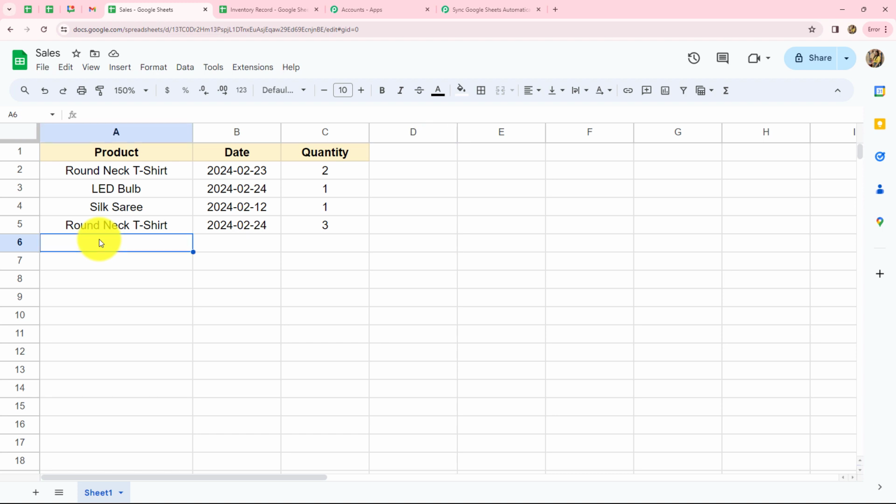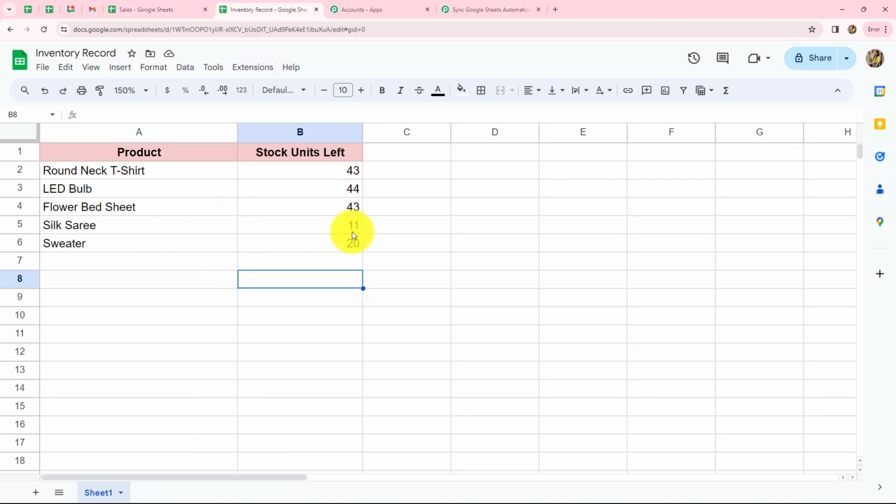Okay, let's check once again. This time I have entered the product name as silk sari, and I have entered the date as well as the quantity being purchased. So quantity sold is 3. Let's go and check the inventory record spreadsheet, and here we can find that from 15, stock units left of silk sari is changed to 11.